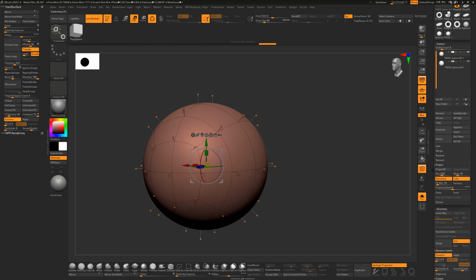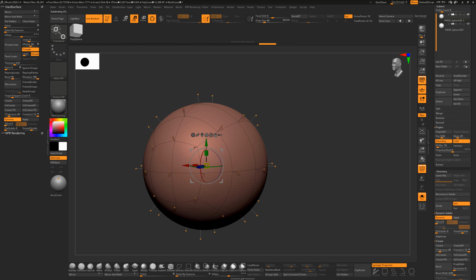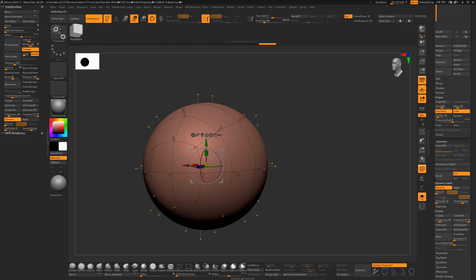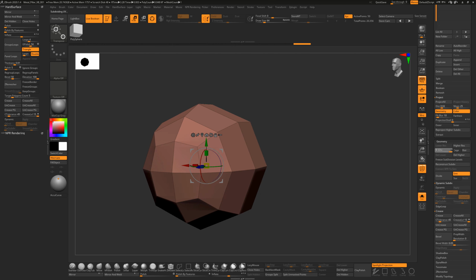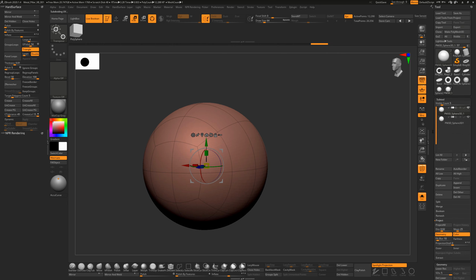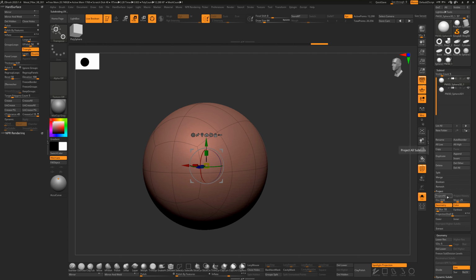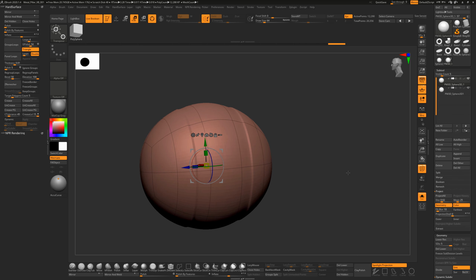Now, the one thing I've got is this model is in dynamic subdiv mode. So what I'm going to do is hit apply, and it's actually going to convert that over into subdivision levels. So you can see we can step through this. Now at this point, when I do the project all, it should shrink it down.